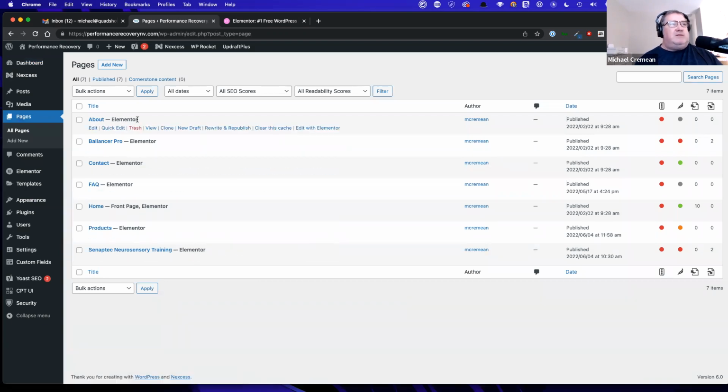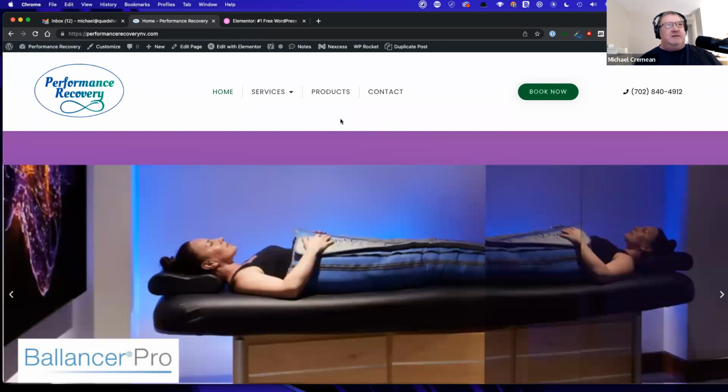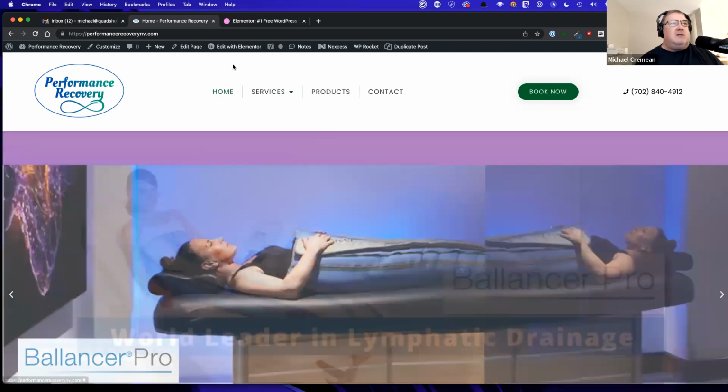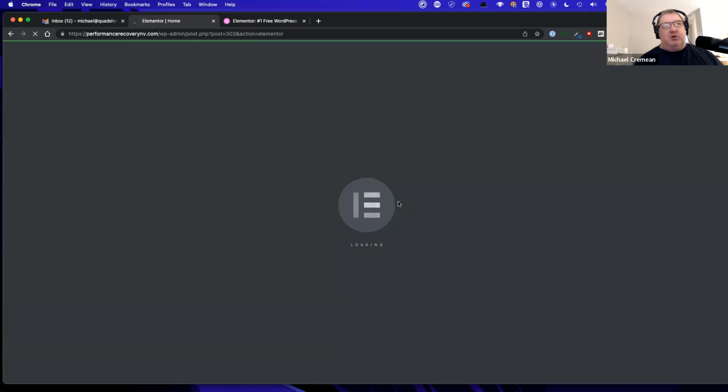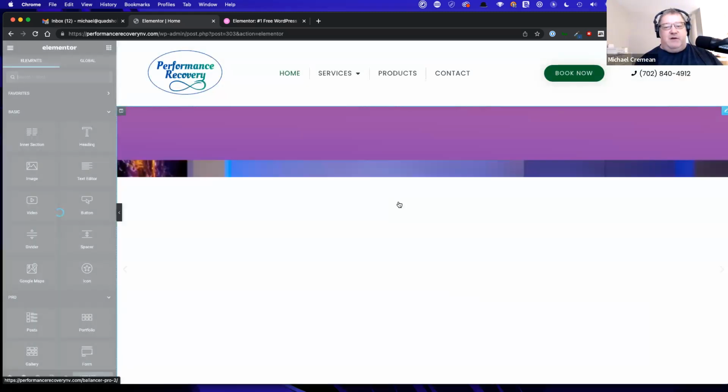So there's a couple ways to get at the content. One is from the back. You can go ahead and edit here. But the easiest way is, let's say you want to make a change to the home page here, you can just click Edit with Elementor, and it'll launch this builder. The concepts are very simple.